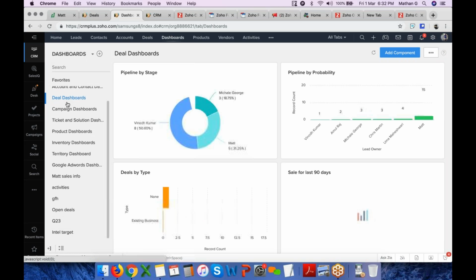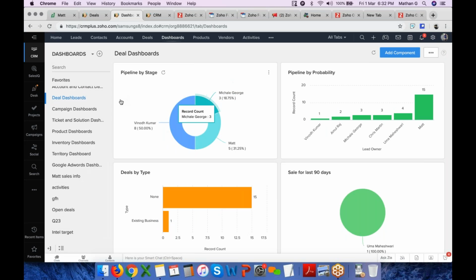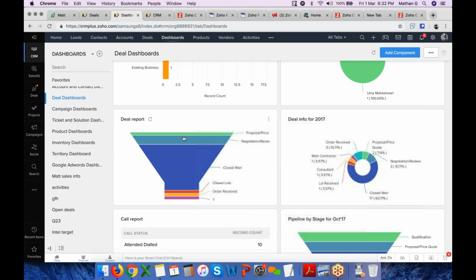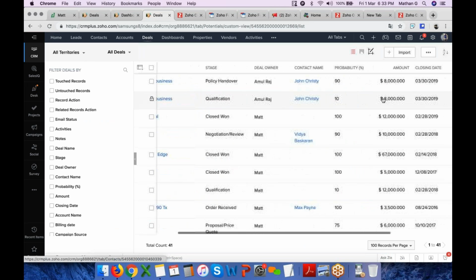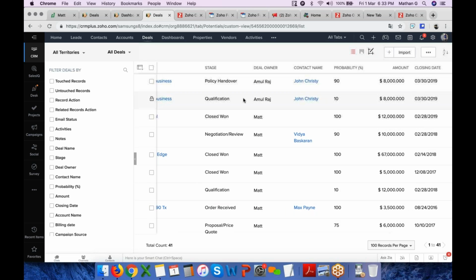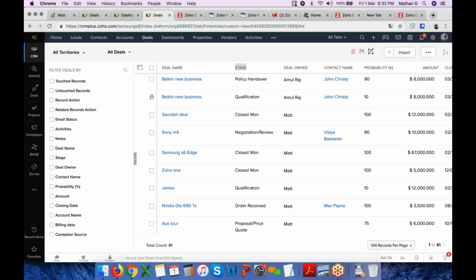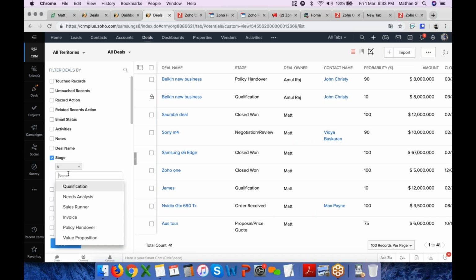The deal dashboard, again, this can be customized. You can have your own custom stages, and you should also be able to see them in a pictorial representation. So you can filter it based on the stage, the deal information. All those things can be done here. So here you can see I have different stages for each and every deal. If you want to filter it based on any specific stage, you can also do that.